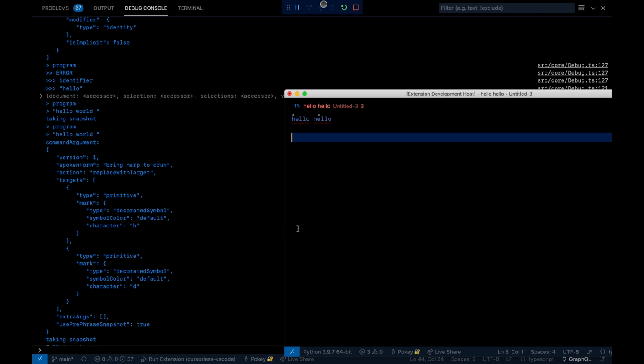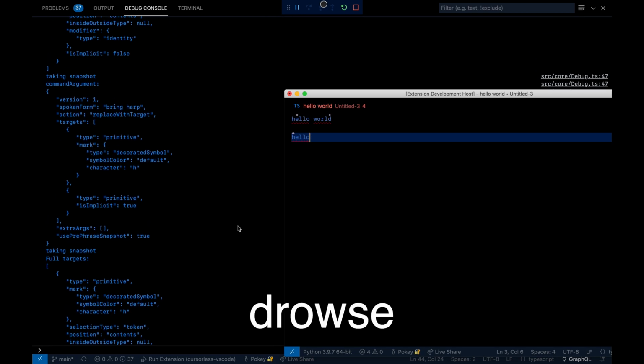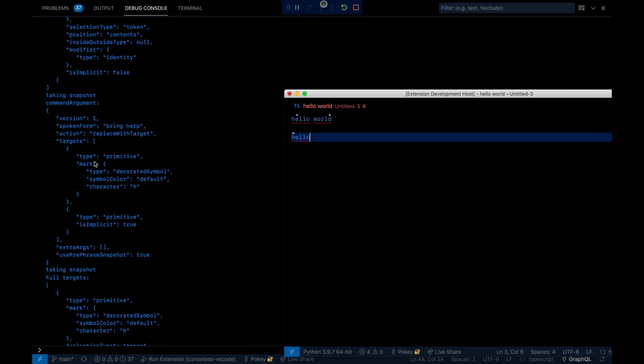I mentioned the omitting a target thing. We can take a look at what that looks like. Bring harp. So you can see here, like I mentioned earlier, there's always two targets if it's a bring command. If replace with target expects two targets, it's going to get two targets, and it's up to Talon to decide what to send, and to say, actually, this was just the user said one target.